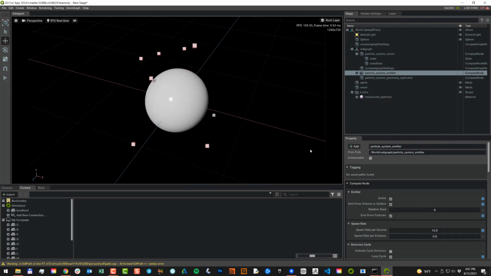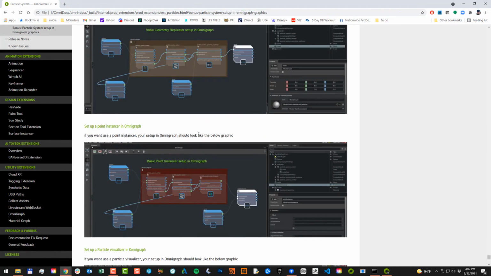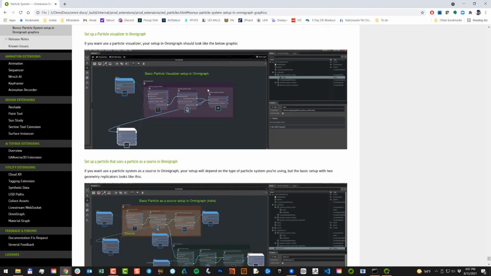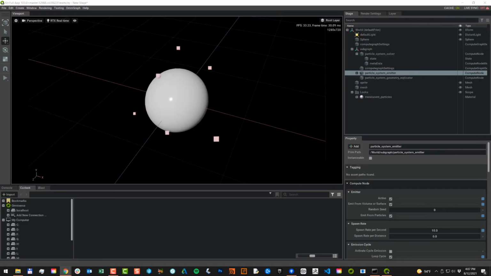If you're curious about the setups for the other emission types, like the point instancer, particle visualizer, trails, and flow emissions, I provided snapshots of each of the different Omnigraph setups in the documentation to use as starting points. Now in this tutorial, you've set up a basic geometry replicator in Omnigraph from scratch and attached a translucent material. Thank you for watching.